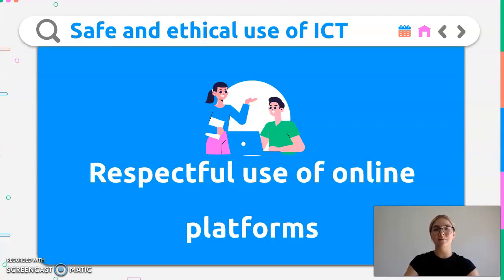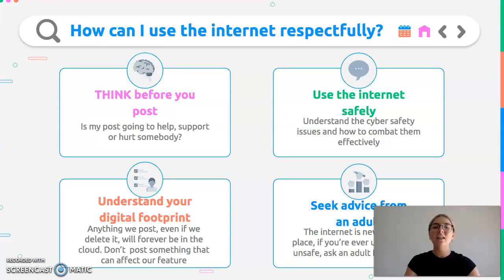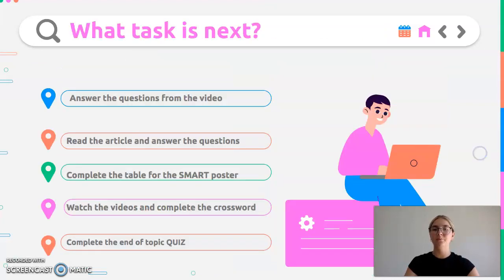Respectful use of online platforms. How can I use the internet respectfully? We can break this down into three categories. Think before you post, and then ask yourself these three following questions. Do I use the internet safely, and do I know how to? What does my digital footprint look like? And can I happily seek advice from an adult if I ever need help?